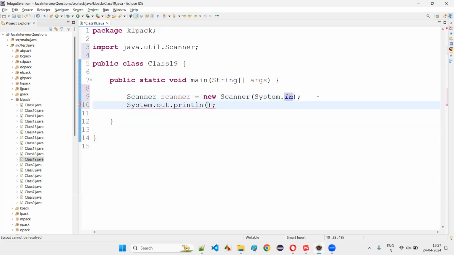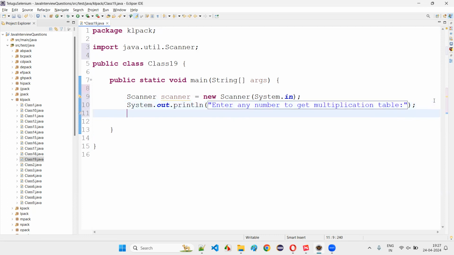Now System.out.println, we have to inform the user during the runtime to enter any number. Enter any number to get multiplication table. Like this, I'll print something to the user. So by looking at this, the user will give some number, okay, 1 or 10 or 7 or 6 or something.